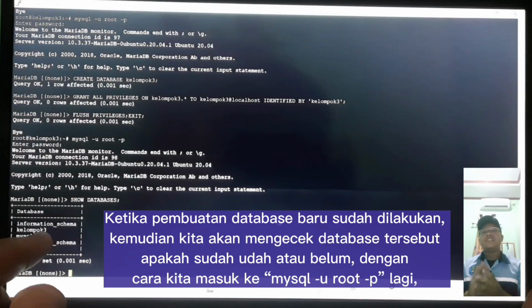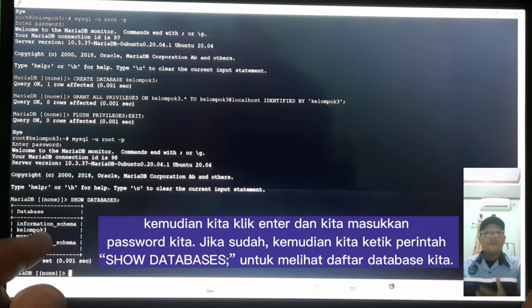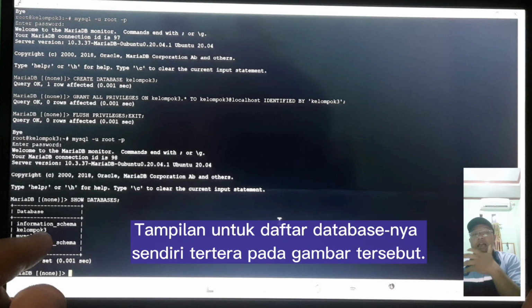When the new database has been created, then we will check whether the database is ready or not by entering mysql -u root -p again. Then we click enter and we enter our password and show the databases. The display for the database list itself is shown in the image.